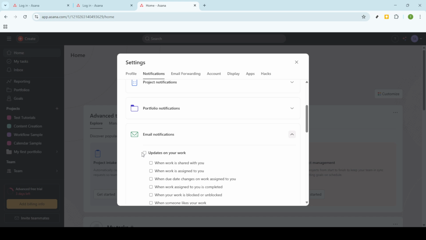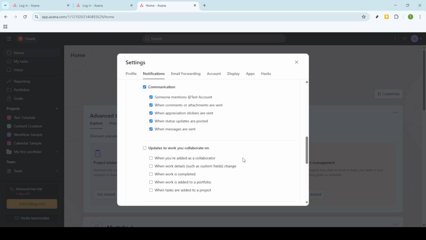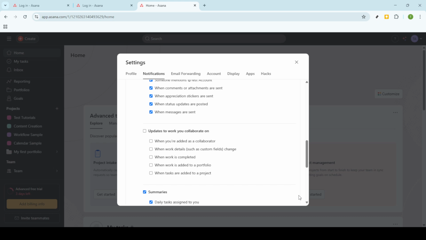One of the best parts about Asana's settings is that your changes are saved automatically. There's no need to look for a save button or worry about losing your changes. As you uncheck the boxes, Asana takes care of the rest and updates your preferences instantly.